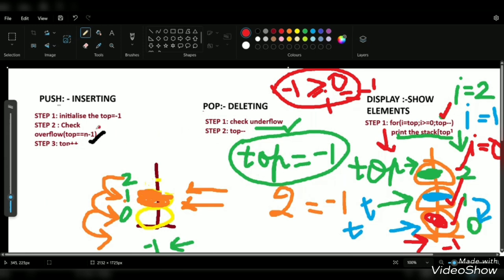Hope you are clear with this. So these are the steps where you can perform push operation, deletion and display of the elements. Hope you are clear with this.